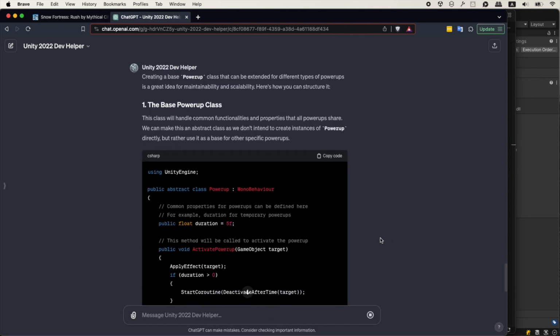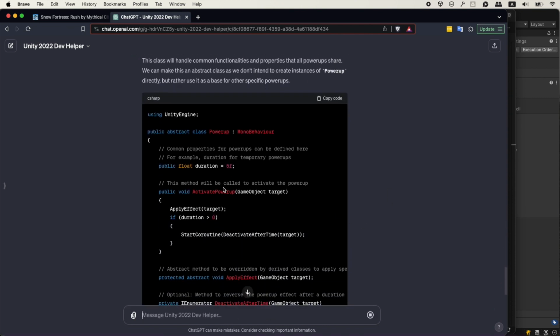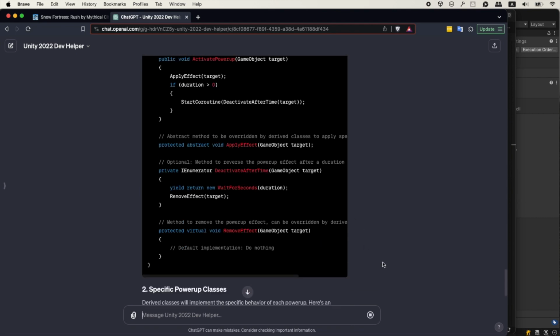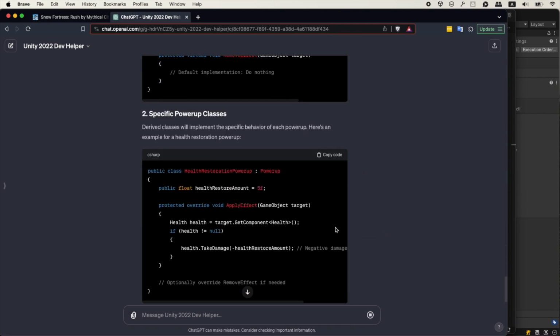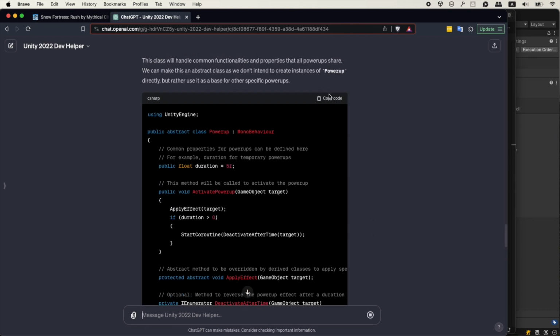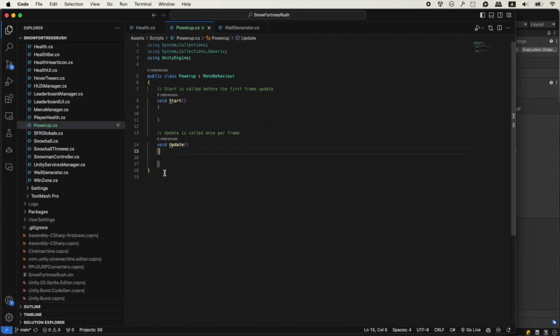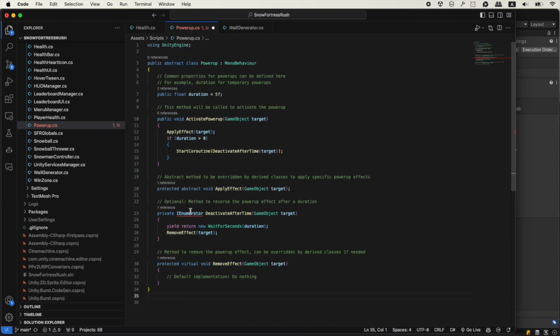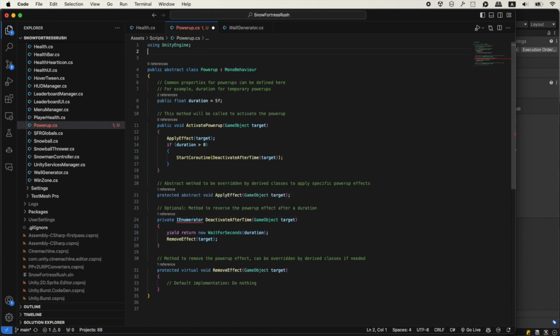So here we go, and it's created a power-up base class here for us, some kind of basic functionality, and then it's also come up with additional varieties of power-ups. So for example, a health restore. Let's go ahead and copy this one over, and we'll create this power-up script. So here's our generic script, and we'll just replace this code with the new code. And it looks like we have one little error, as we are missing the namespace for the IEnumerator, which is just System, so we can add that ourselves.